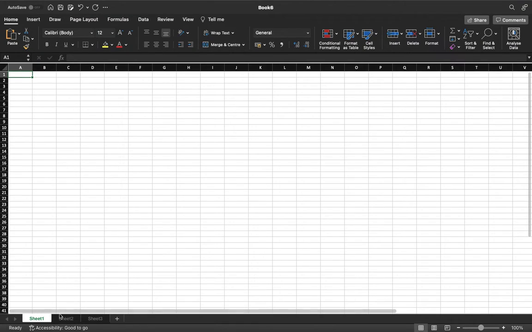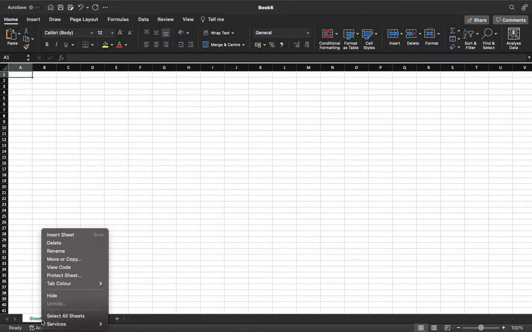And again, we have 3 sheets there. Now let's look at these sheets again. When you right click on it, you get a list of options. So the first option is insert sheet, which you could have done by clicking plus also, which was mentioned after the last sheet. Otherwise, you can just right click on it and click on insert sheet.